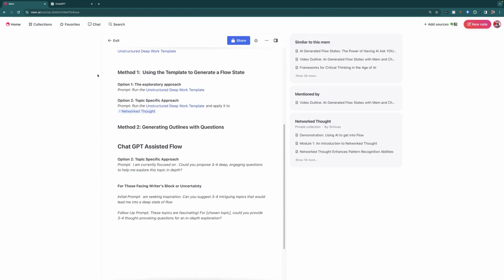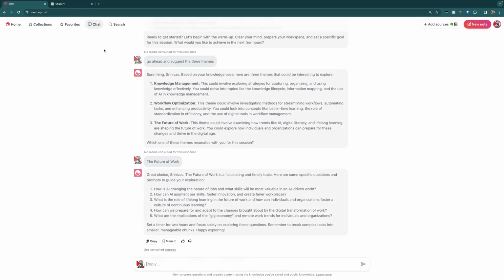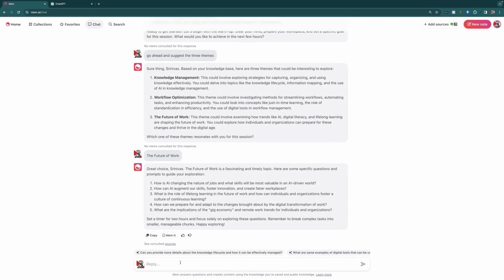Now, the next thing I'm going to do is have it apply the template to networked thought. And so that way you can see exactly what happens when you take a topic specific approach.